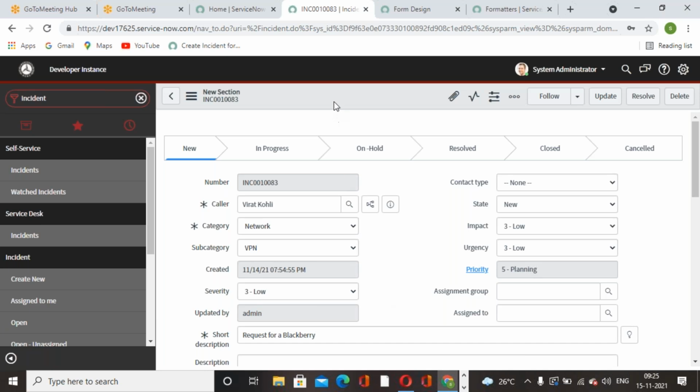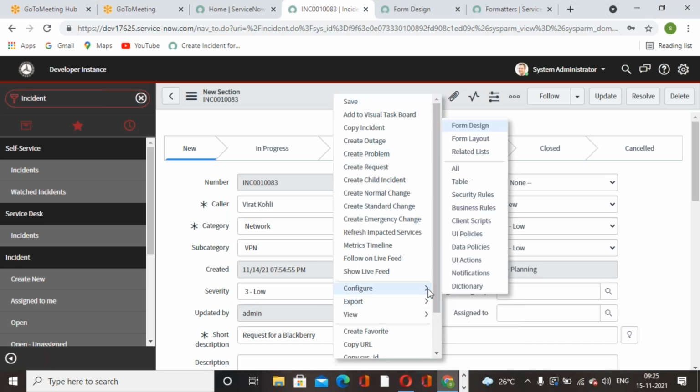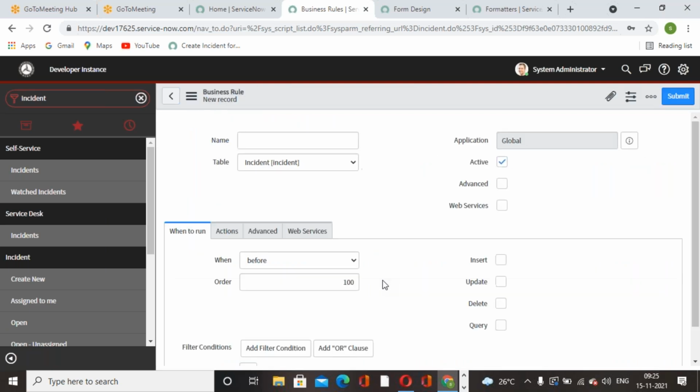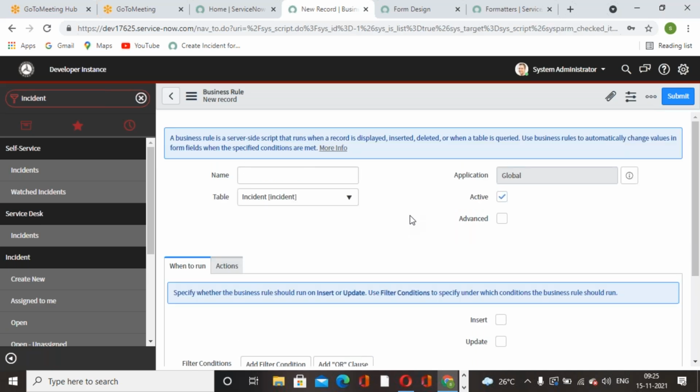How can you create a business rule? Right click on the form header, go to configure, create new business rule. Okay, they have already implemented 62 business rules for the incident table. I'm going to create one more business rule for my incident table. When you want to perform some operation automatically when a database operation occurs, we can use this business rule type.